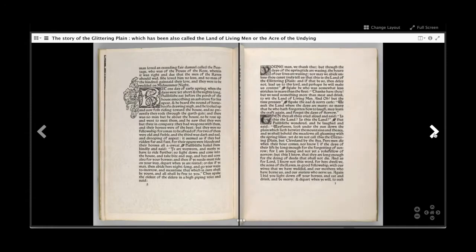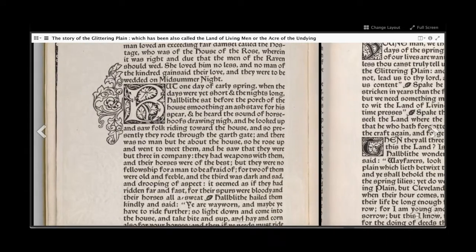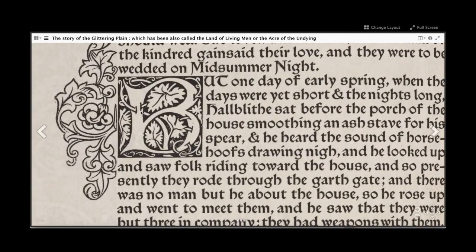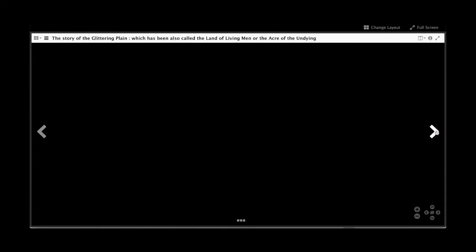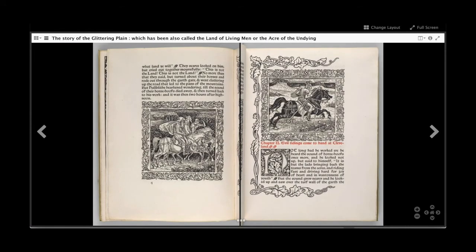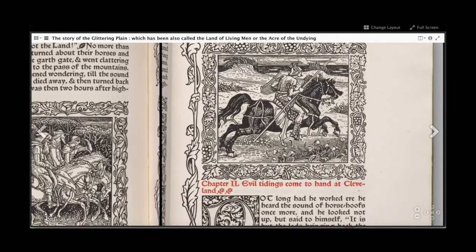And if we move ahead in the book a little bit, it becomes much more simple as we move into the next couple of pages, but there are still wonderful decorative elements that harken back to the early printing periods from the 15th and 16th century.